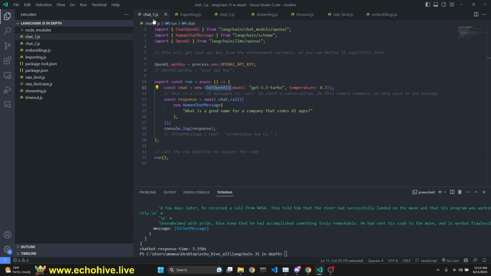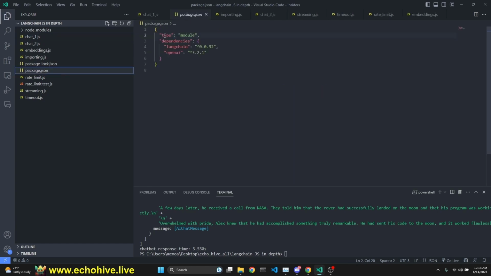The first one is chat1 JavaScript. We are importing chat OpenAI, human chat message, and OpenAI to set our API key. To be able to import like this, you have to add type equals module in your package.json file, and our dependencies here are Langchain and OpenAI.